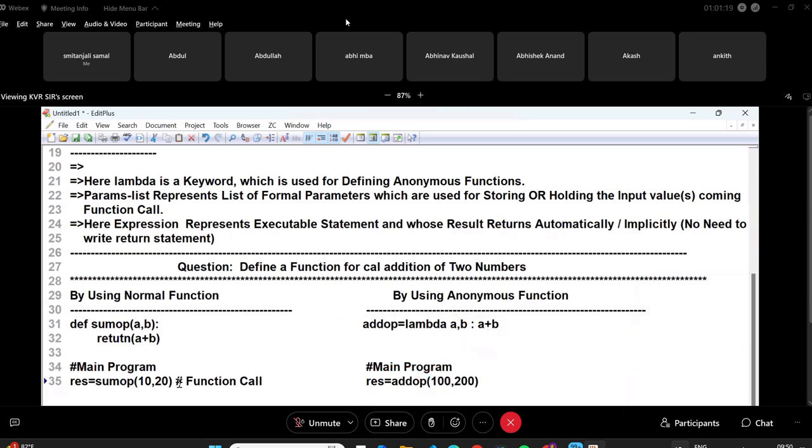This is known as what? Function call. Which function call is this? Anonymous function call. And this is what function call? Normal function call. Anonymous functions have a lot of importance, students. Anonymous functions are those which don't contain any function name explicitly.